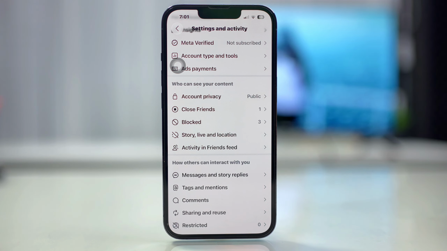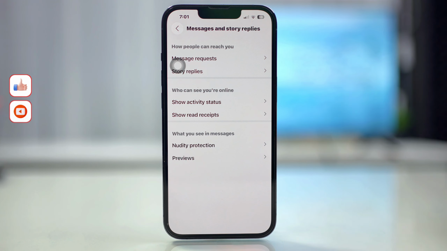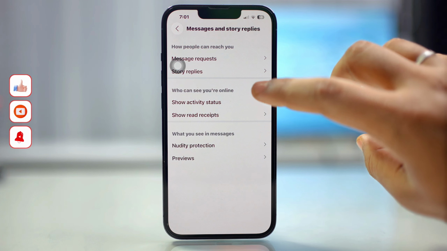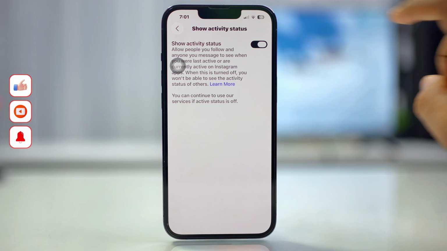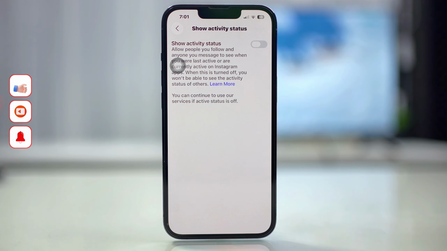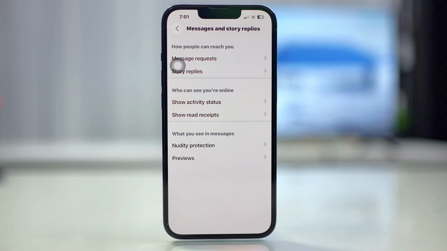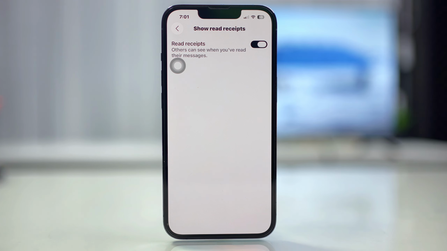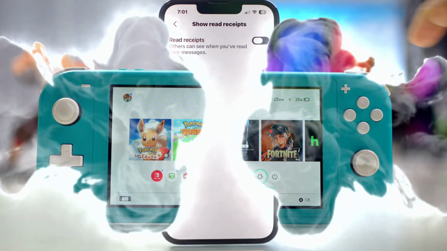Are you dealing with audio problems on your Nintendo Switch Lite, like no sound, very low volume, or distorted audio? In this guide, I'll show you the easiest fixes to get your Nintendo Switch Lite sound working properly again. Let's jump right into it.